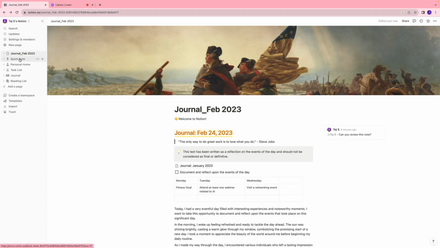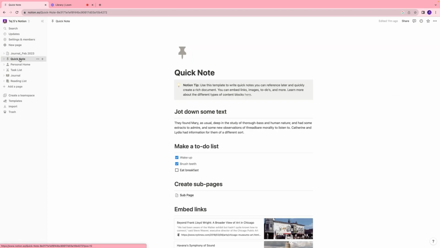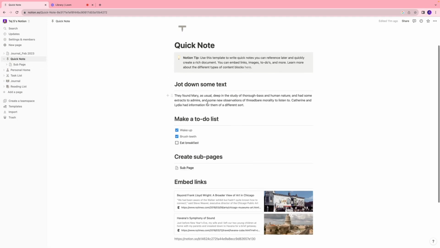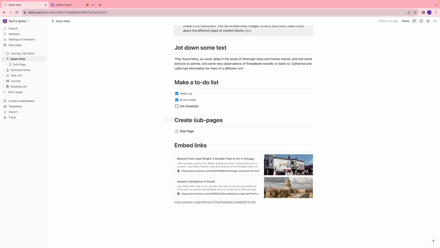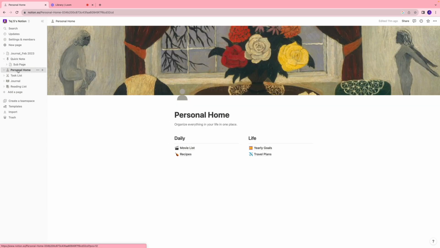On this section, you're going to see a bunch of different tools that we have available. So if you want to add a quick note, you can use this template over here and just jot down some text. You can also create a to-do list. You can create sub pages as well. So really nice and handy. This is your personal homepage. So over here, you can customize this based on usage. So I'll put this as dashboard.